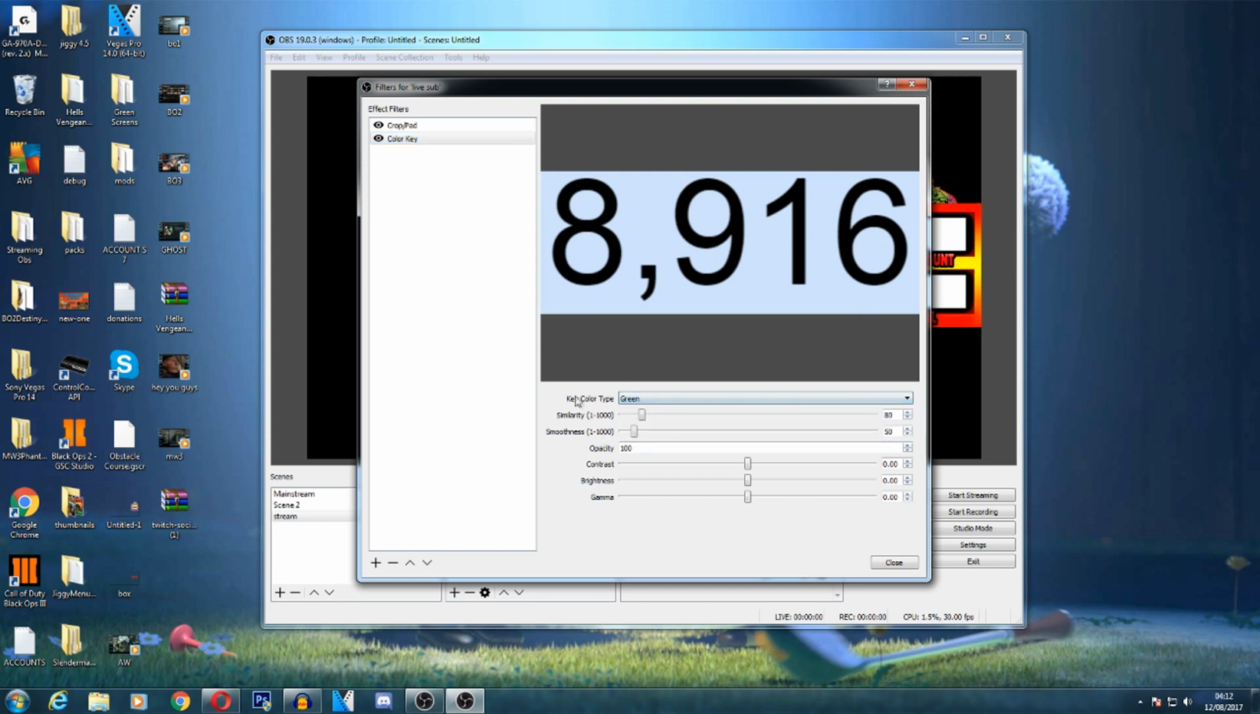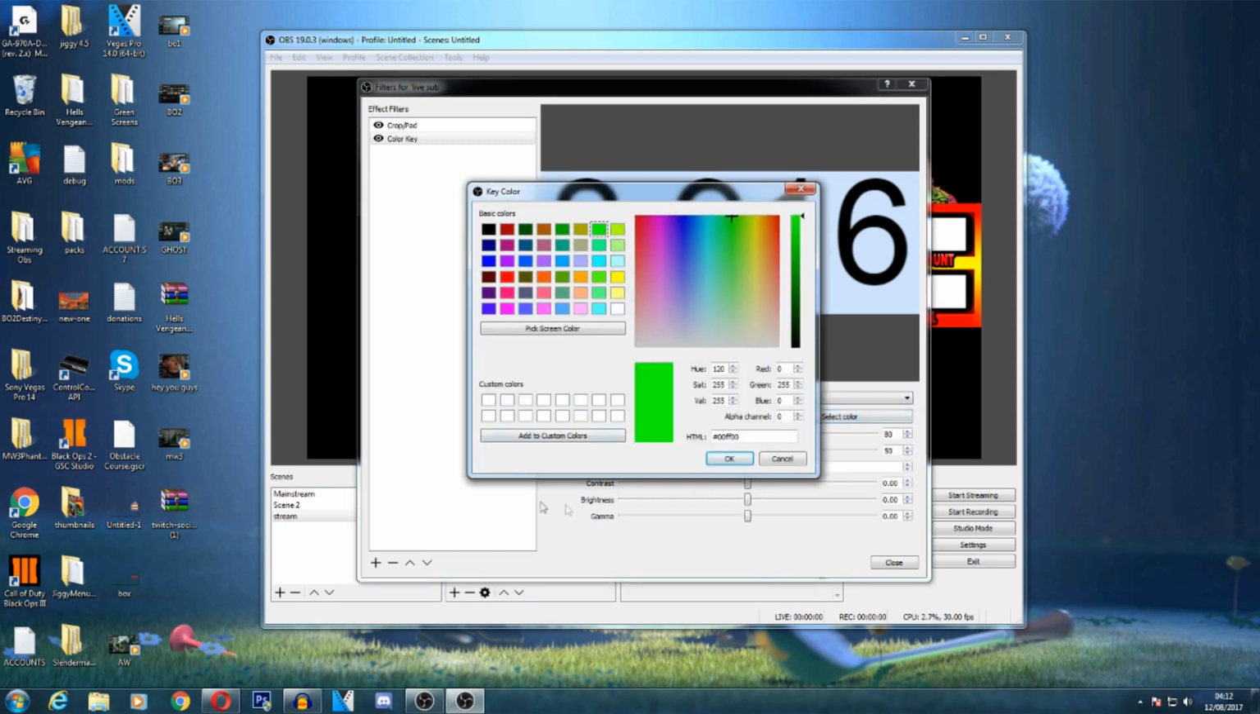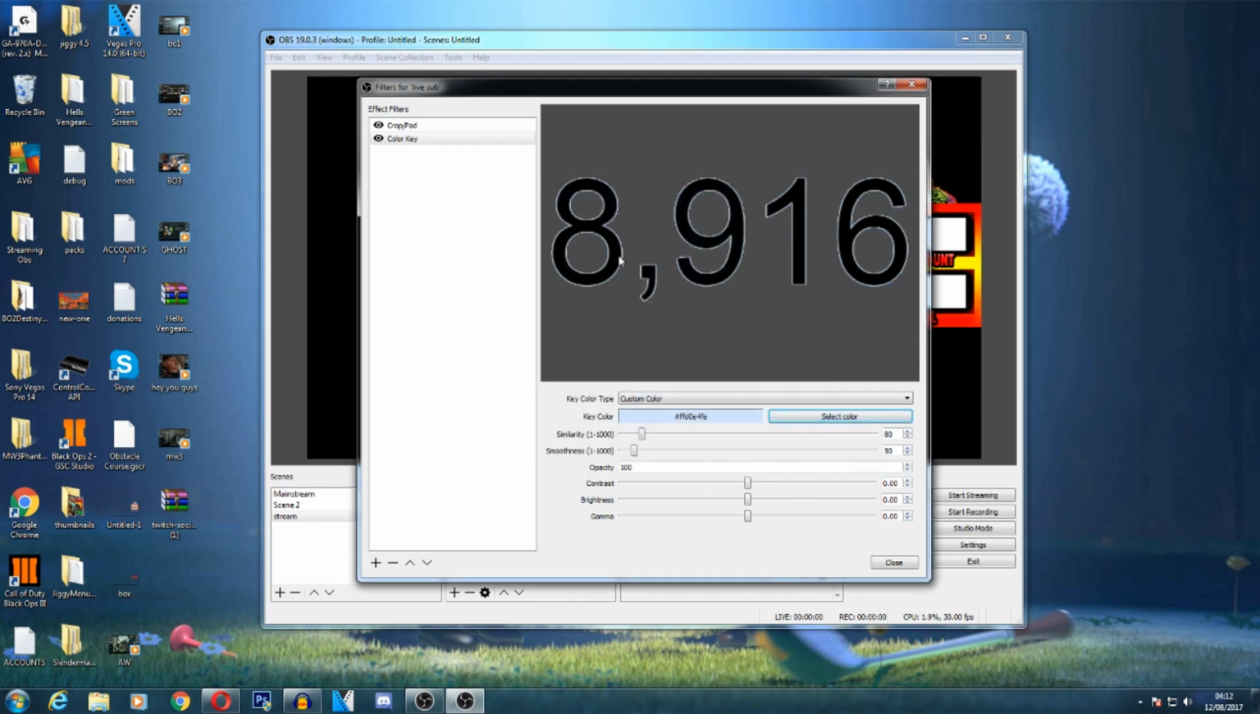Now you want to click on key color type, and you want to click on custom color, select color, and then pick screen color, and you just want to drag this little mouse over to here, click OK, and as you see, it removes the background perfectly well.